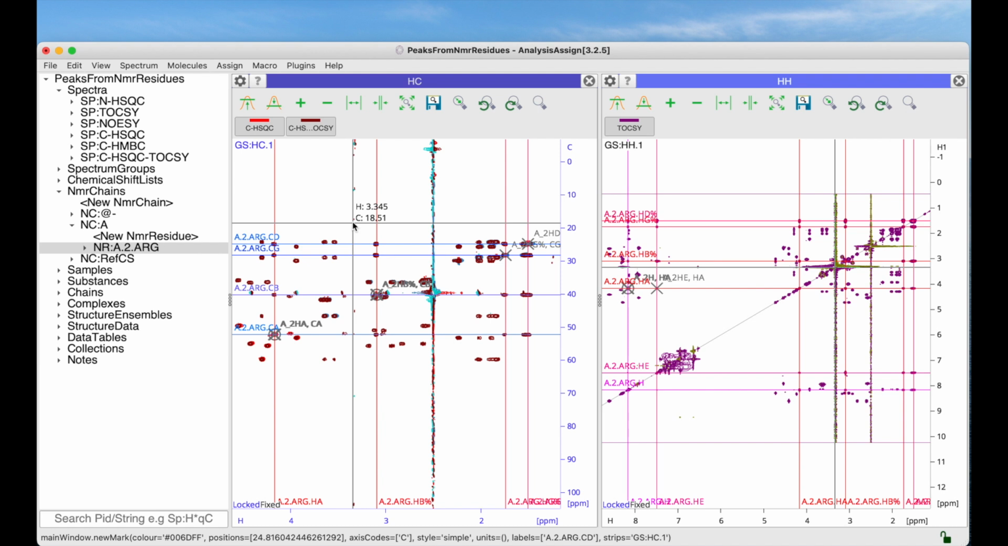Now obviously it would be useful if I were to pick and label all of those peaks, because then I know what those peaks belong to and they won't get in the way as I'm trying to make my other assignments. However, doing all of that by hand is a little bit tedious, so we've got a macro for you to be able to do that.